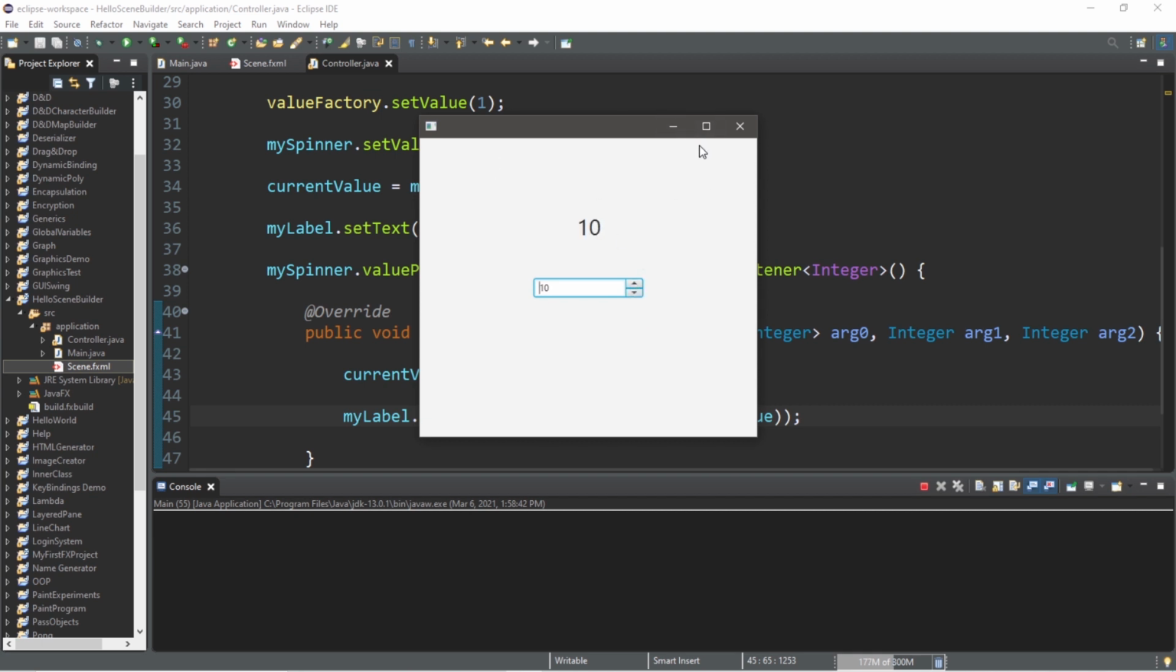All right, everybody. In conclusion, a spinner is a single line text field that is provided with a pair of arrow buttons so that we can step through the elements of a sequence.